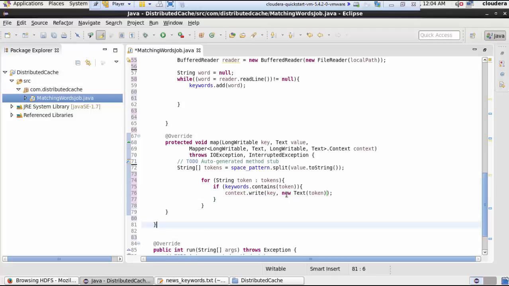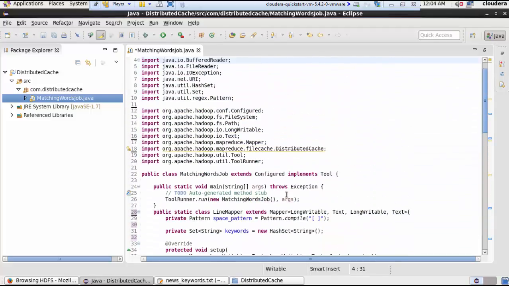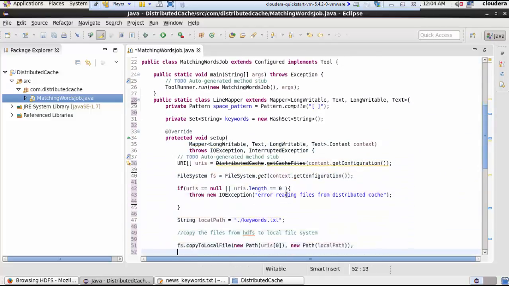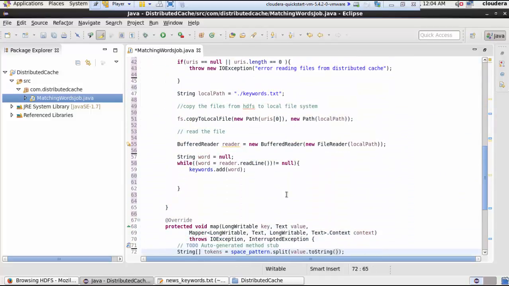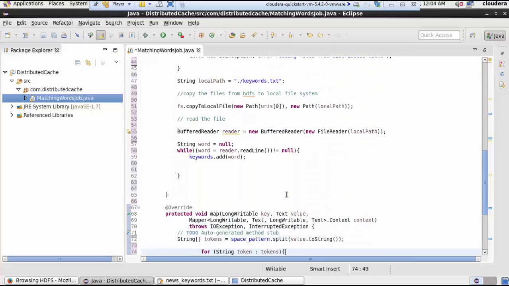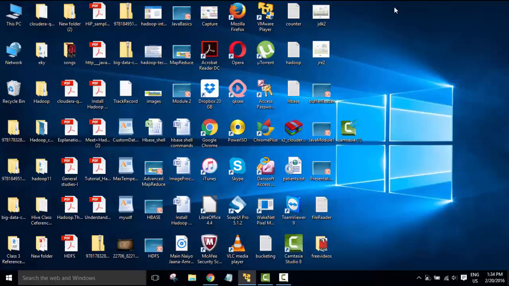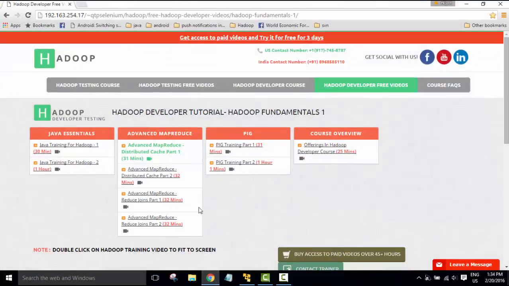Alright, so this was about the mapper class. The rest of the code I'm going to share with you in the second video, right? So for that you'll have to go back to the website and click on the second video part, that is Advanced MapReduce Distributed Cache part 2. Alright, thanks.